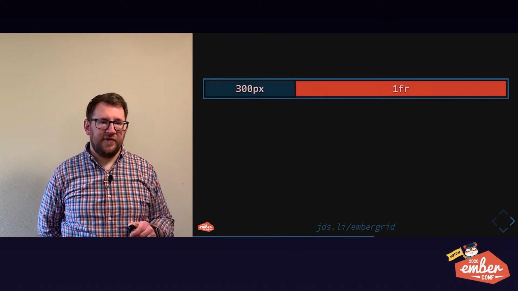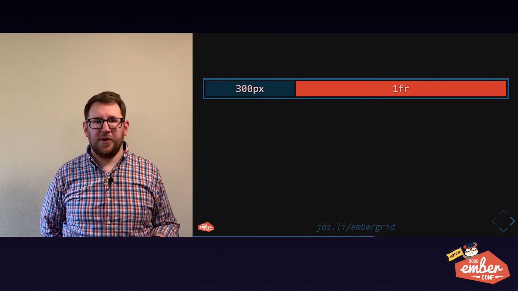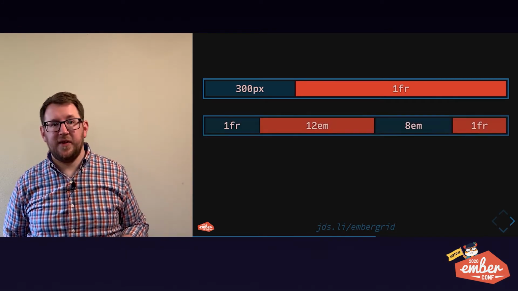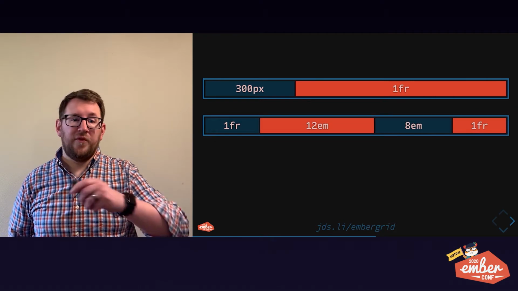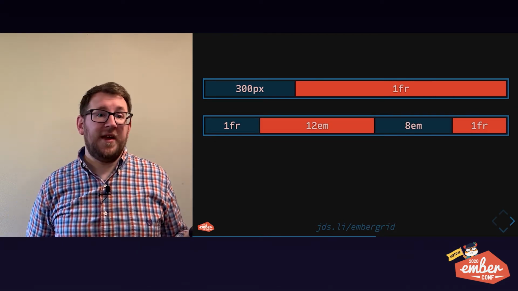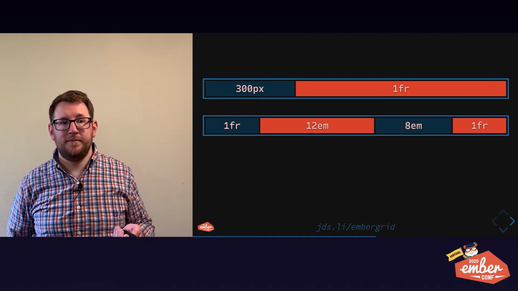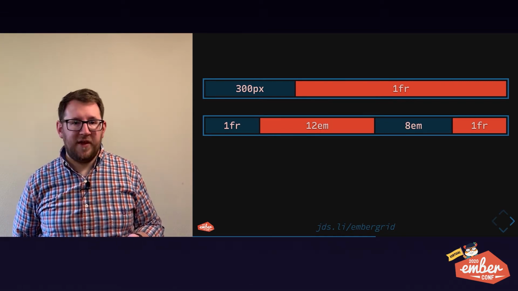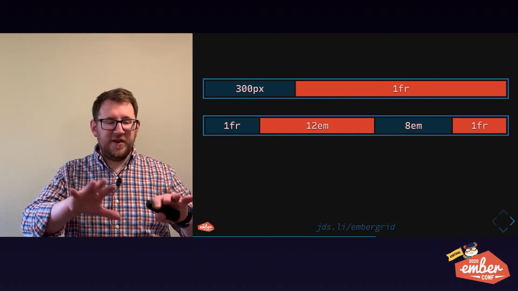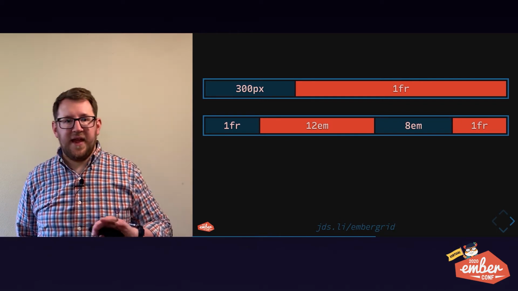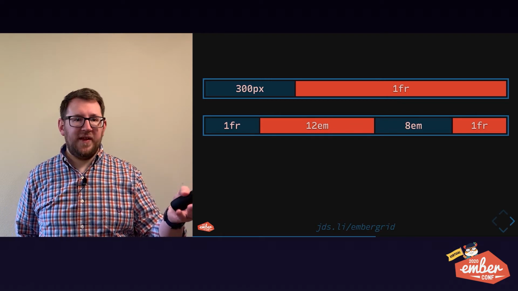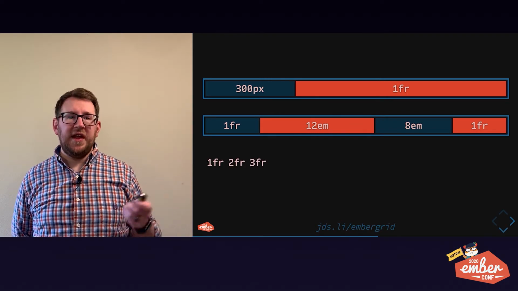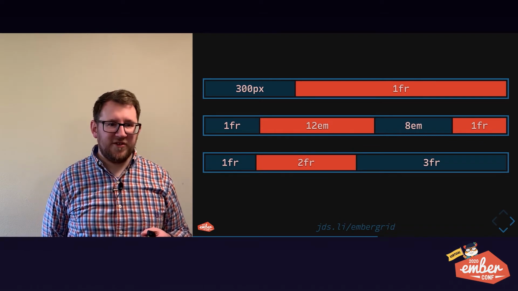Here's 300 pixels in the first column, and then one fraction. It's super greedy, it just gobbles up the rest of the empty space. If we put this in a container that was only 300 pixels wide, one fraction would effectively be 0 pixels wide because there's no pixels left to divvy up. Here's our self-centering layout once again. 12 ems and 8 ems are non-fractional units. They and the gaps are divided out first, and then everything left gets divided into half a chunk here and half a chunk there. You can even do a column layout that's all based on fractions.